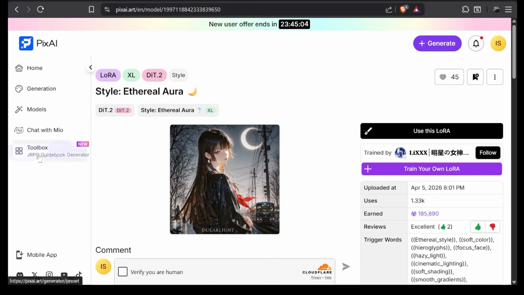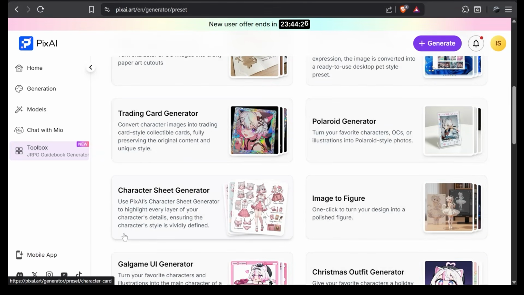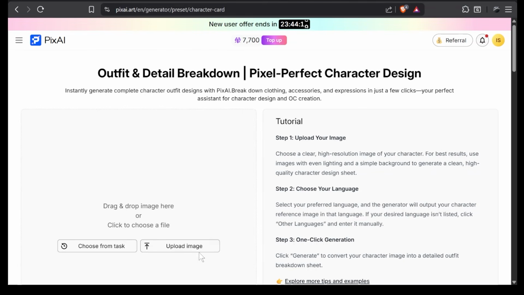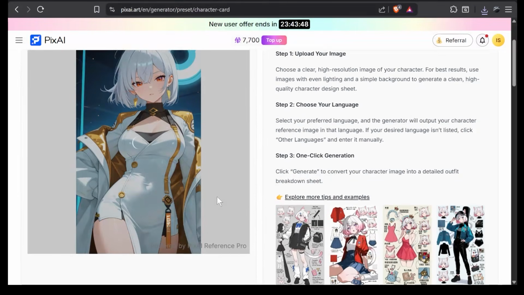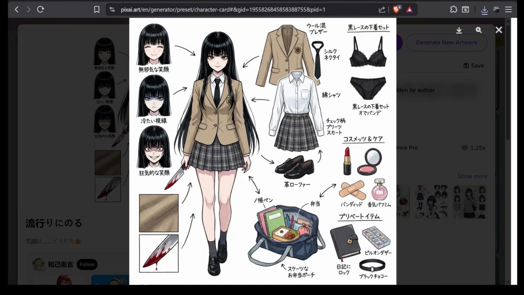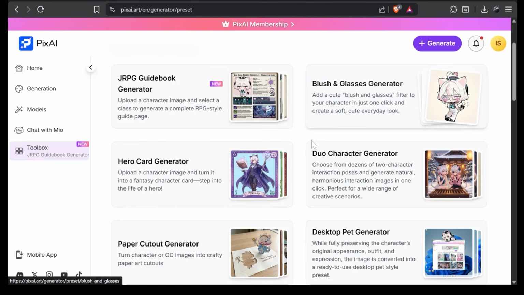Other than that, you have the toolbox right here, which lists out all the different tools, and these are by PixAI and they can be really creative and useful for you. Like, check out this tool right here. It's a character sheet generator where all you have to do is upload an image of your character. I'm just going to use the image that was generated by us right now, and then it will break down the character into a cheat sheet like this, which includes its outfits, different faces, etc.